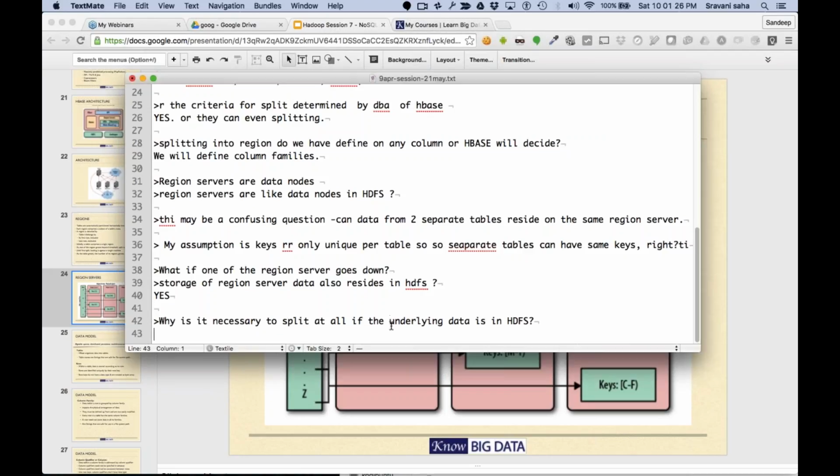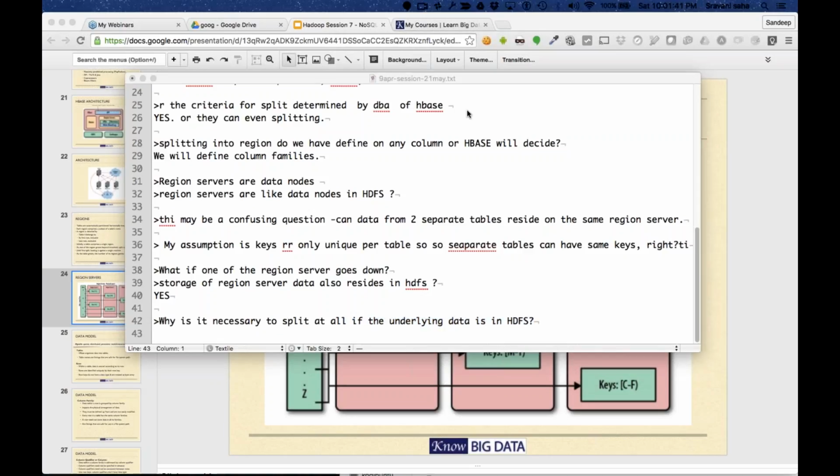Great questions. Next question, from Alan, is: why is it necessary to split at all if the underlying data is in HDFS? Can somebody answer this question? It's a very good question.